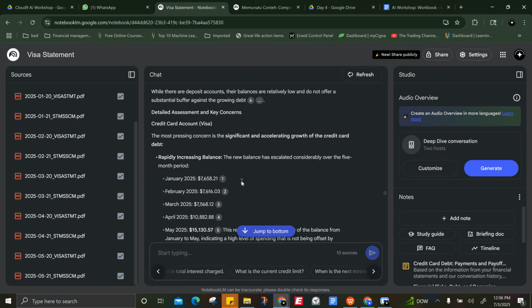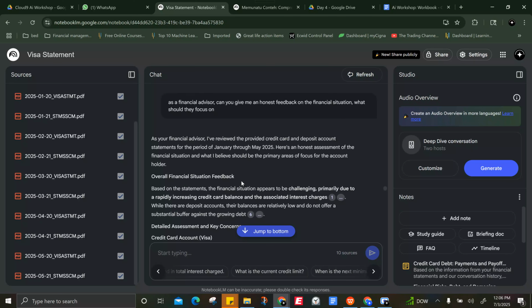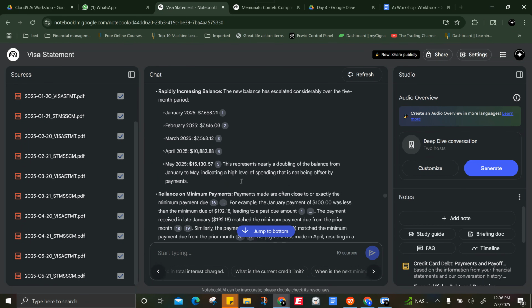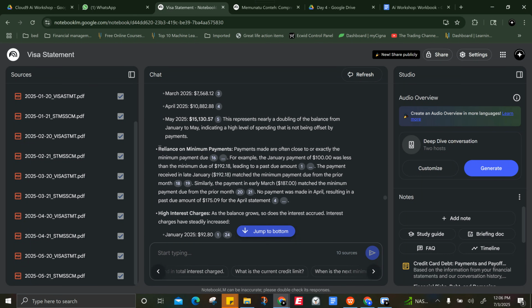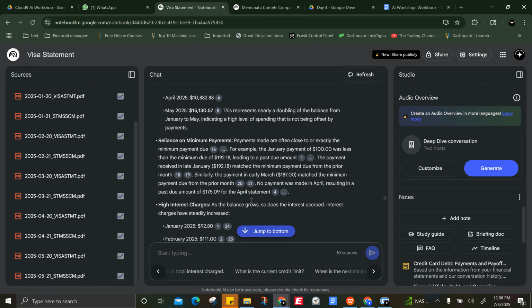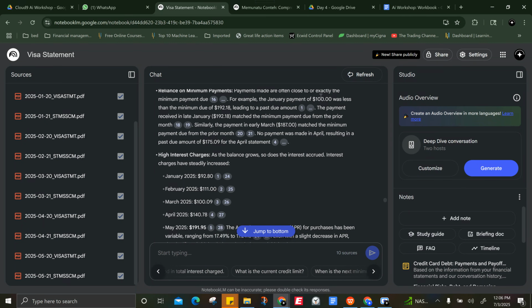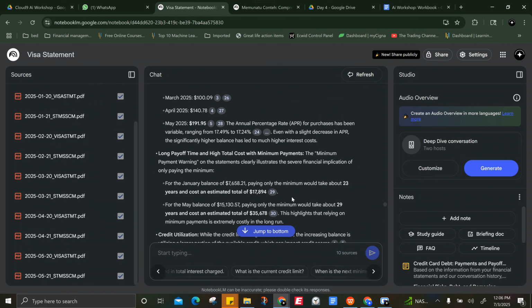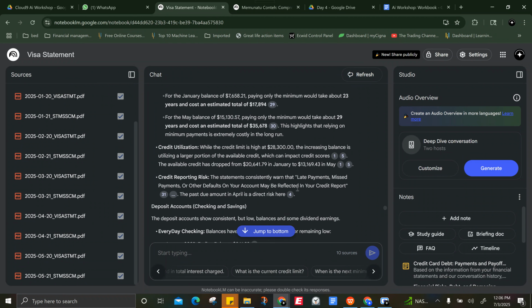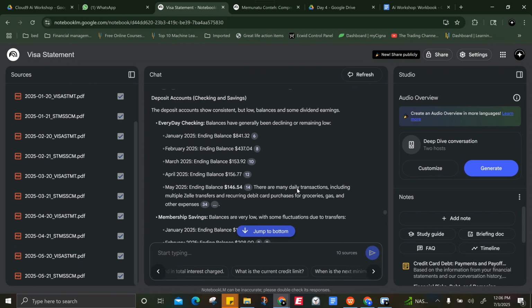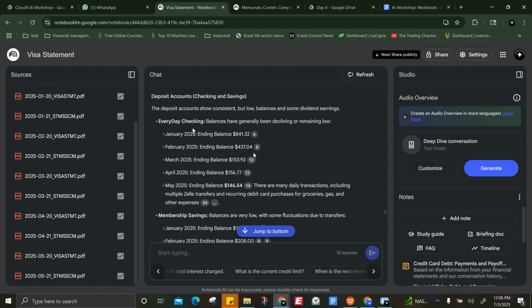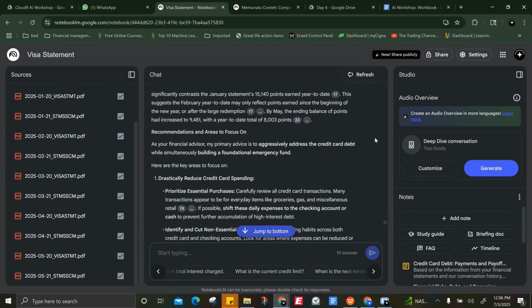You see it gives the answer to what the financial statements are saying, like what the situation is. So it's that they rely on minimum payments, and because the payments were made close to the minimum date and the closing date, and then high interest charges and long payoff time and high total costs and minimum payments. So it's just really good with that. And then it can give you balances of your statements. And then let me see, I guess it's giving feedback.